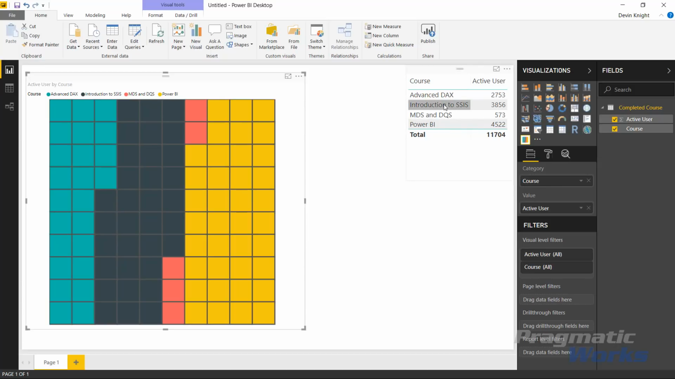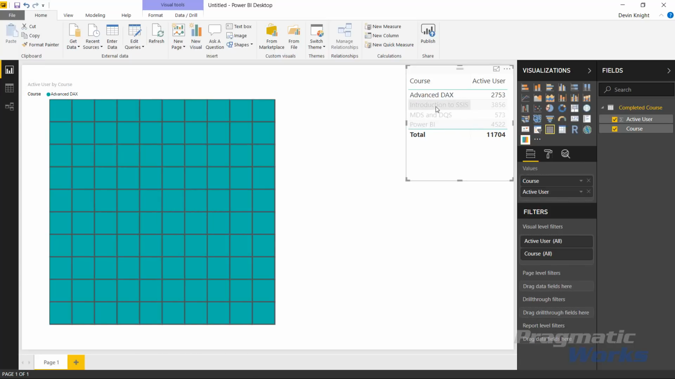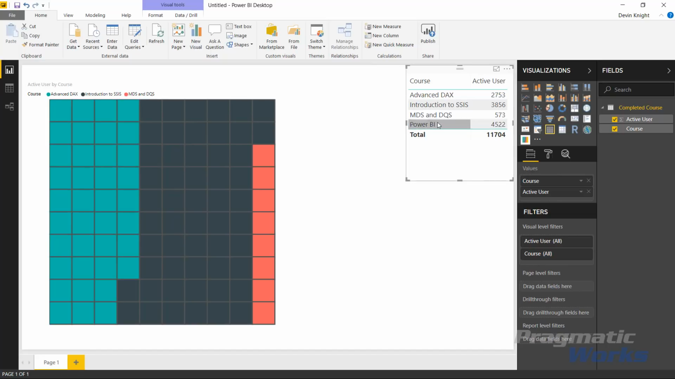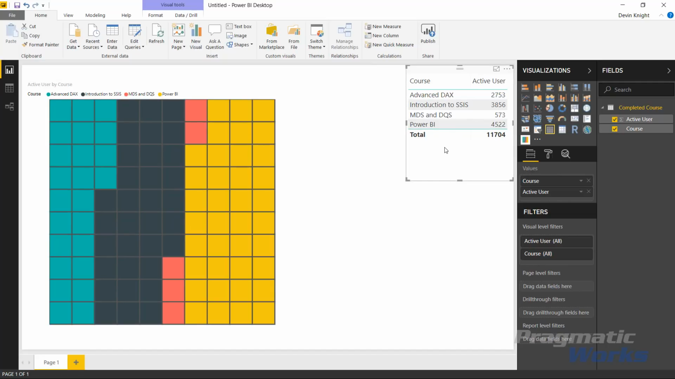You can also see that cross-highlighting does work with this. If I were to select something like the Advanced DAX course and maybe Introduction to SSIS, I could compare just those two if I wanted to. And you'll also notice there's a nice tooltip that appears above the colors that you're selecting. So it's kind of nice interaction here. The more I select, the more I can see within the brick chart. Or if I just want to look at it as is, you can do that as well.